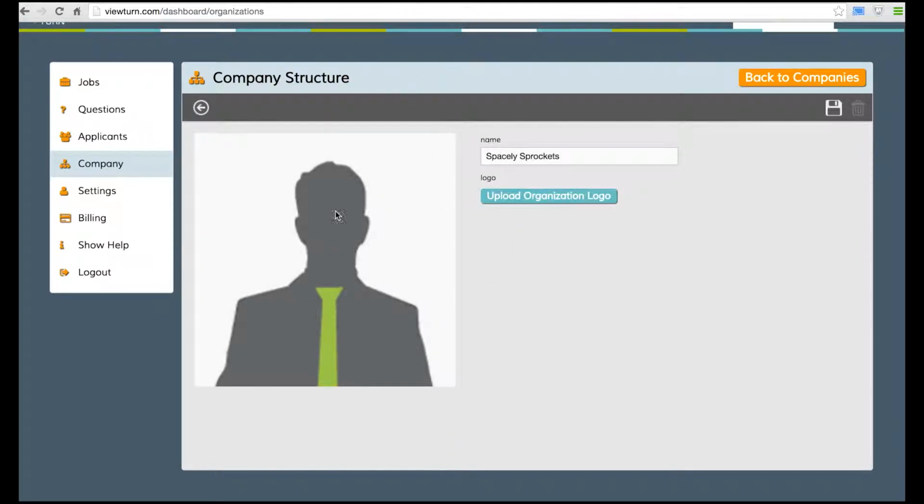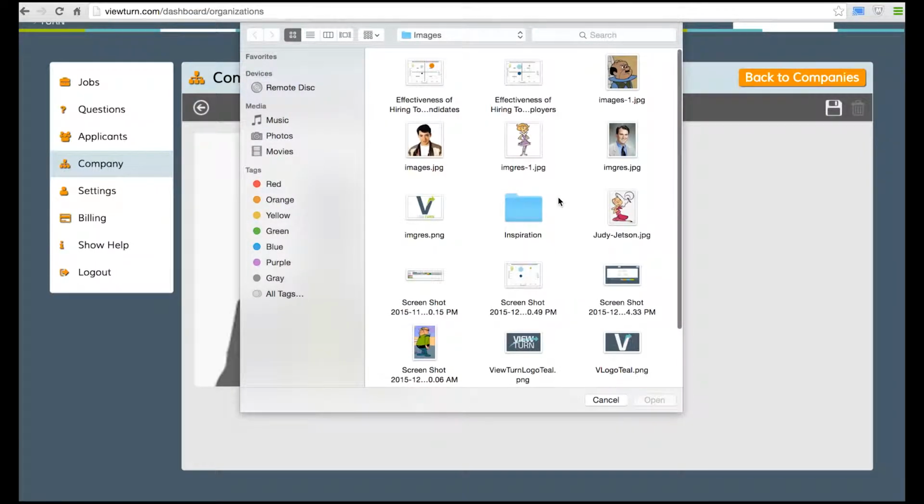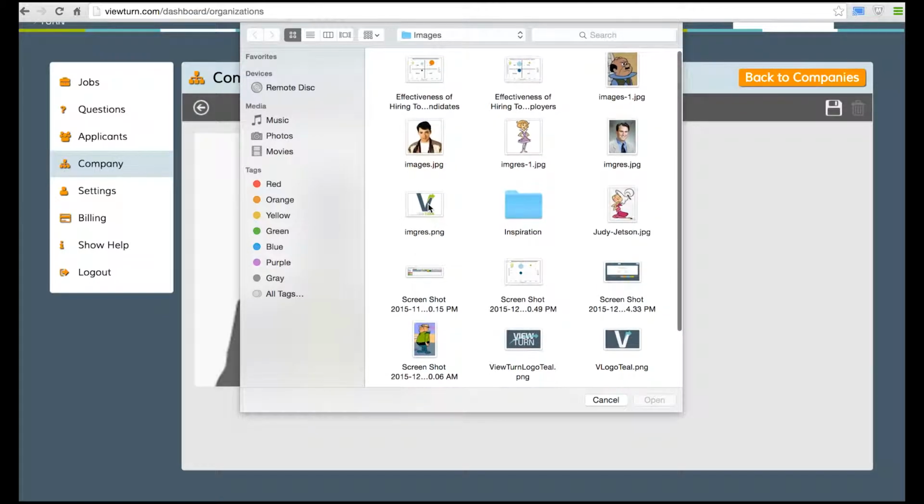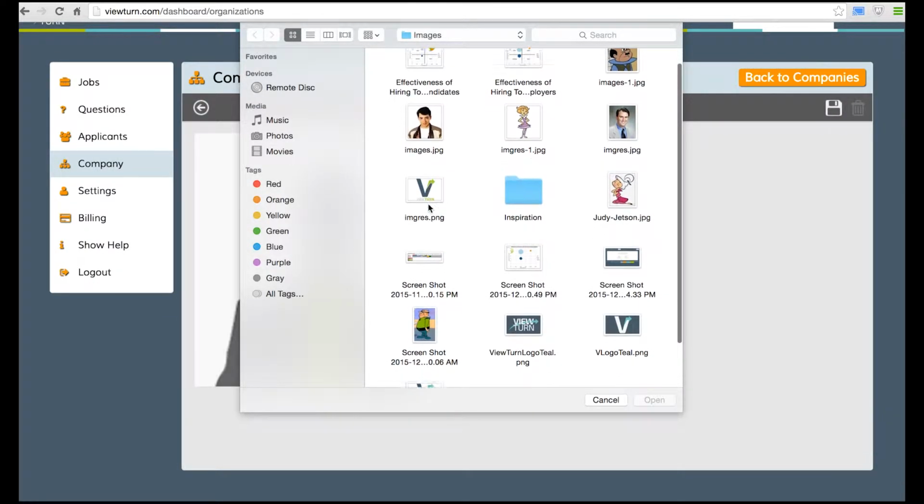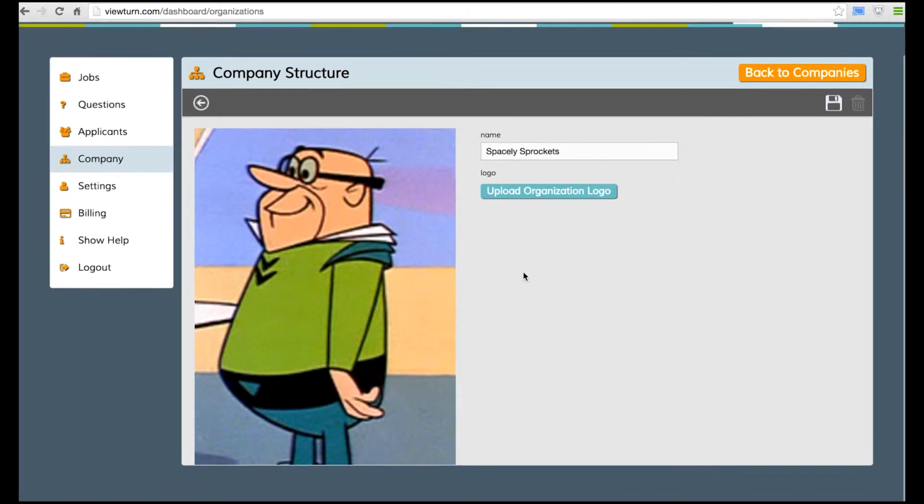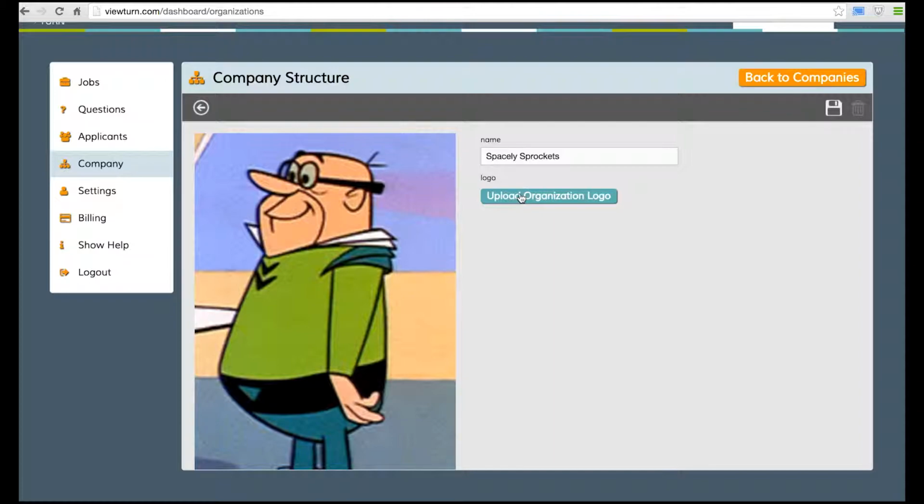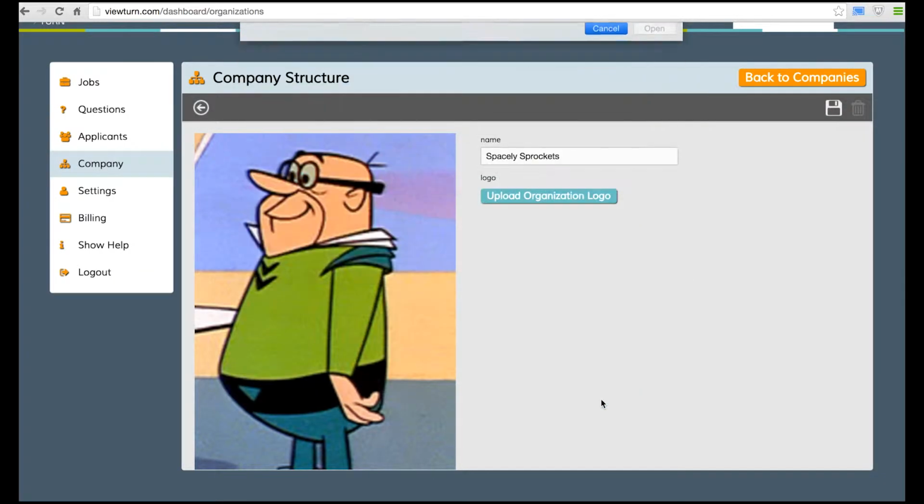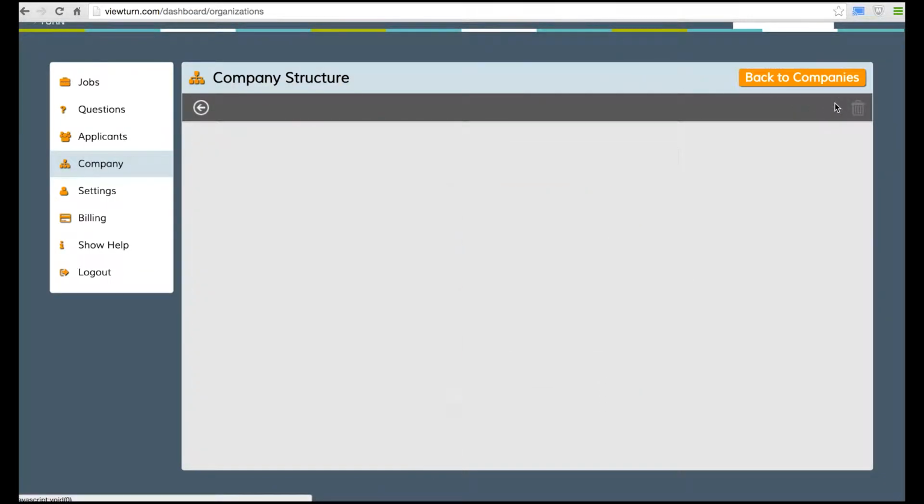And if we wanted to put a logo on here, all we have to do is upload logo. Find the Spacely Sprockets. All right, there's the Spacely Sprockets logo. It's not necessarily the right one, but just for time's sake, we'll just upload that photo anyway. So we'll click Save.